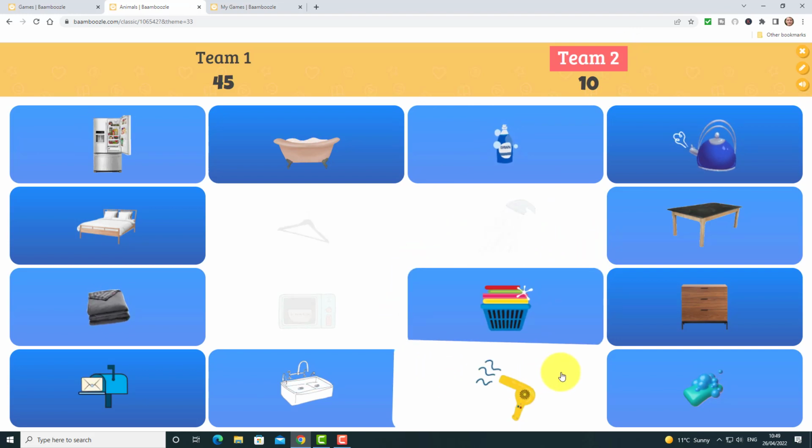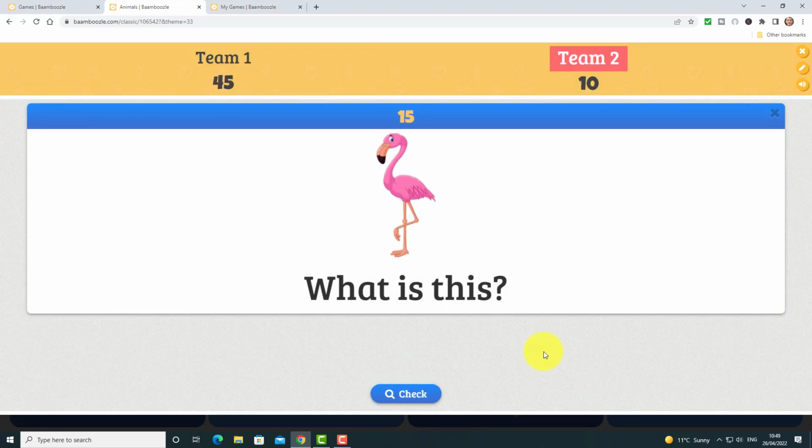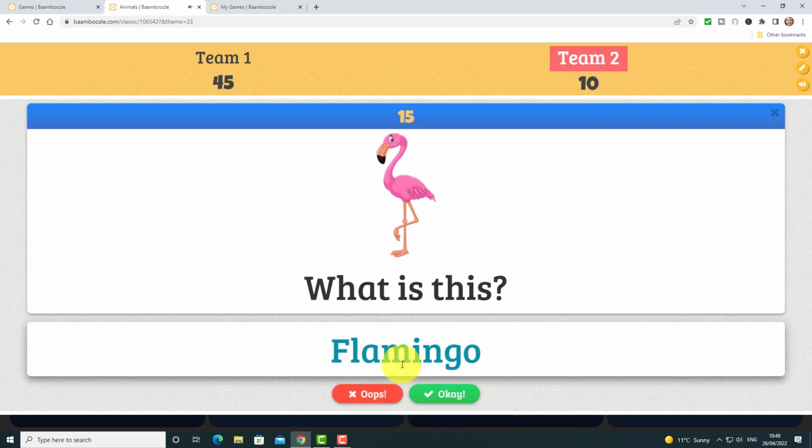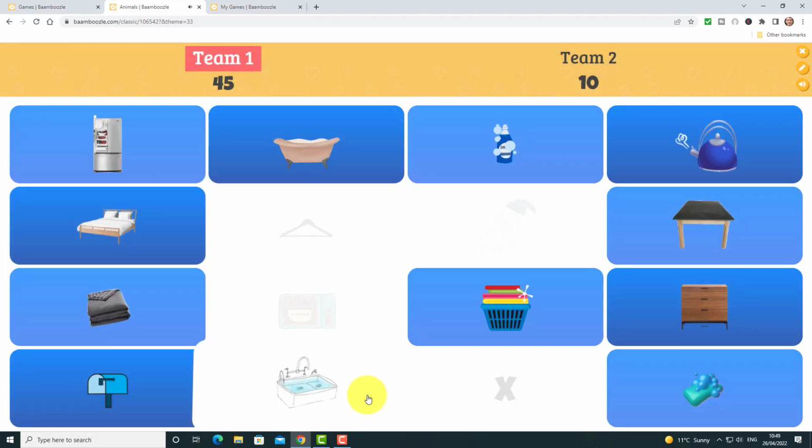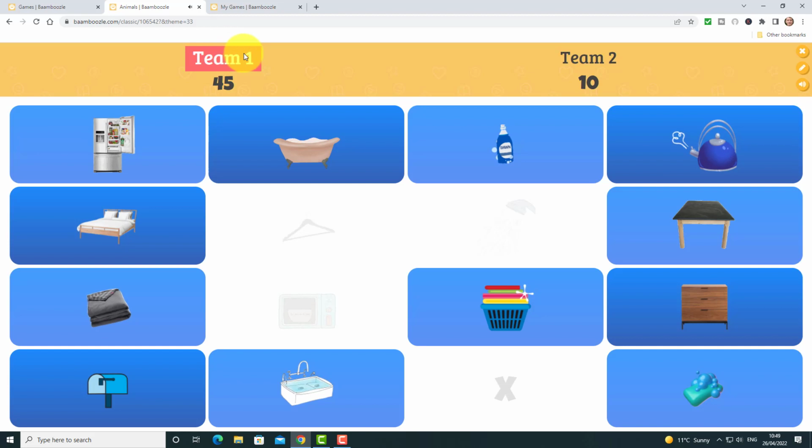And this Team 2 says hairdryer. The question comes up, what is this? They give the answer, then you check, did they get it right or wrong? Let's imagine that they got this one wrong. They didn't say flamingo. So you click on oops, and they got that question wrong. It goes back to Team 1. And this is how the game is played.